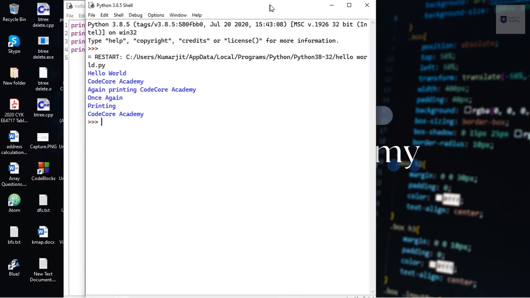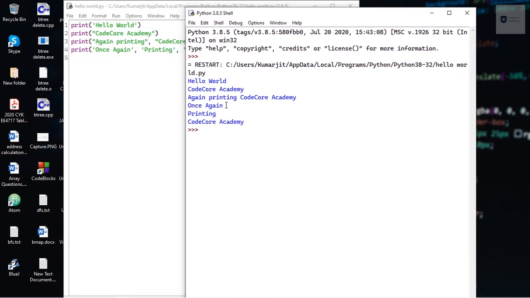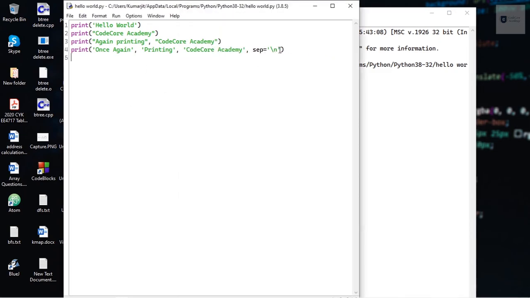Okay, now you can see that once again printing and CodeCore Academy have been printed in three different lines. So the sep option is now working as the separator between these three texts.